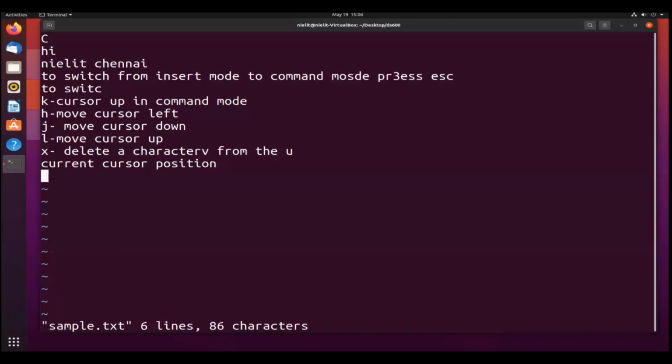Is it okay now? Next one, the undo option. Normally you will have undo, and here also the same undo option is there. For undo, you press U. U means small letter u. U is for undo.